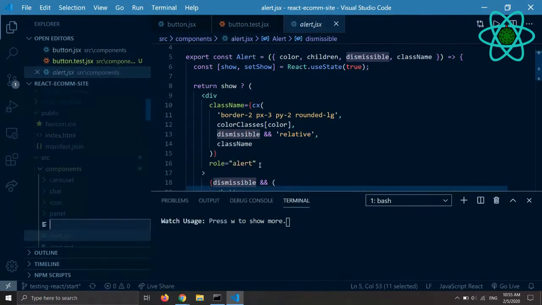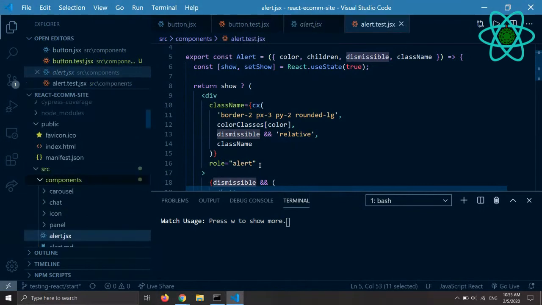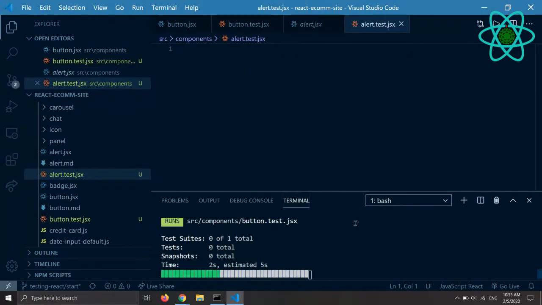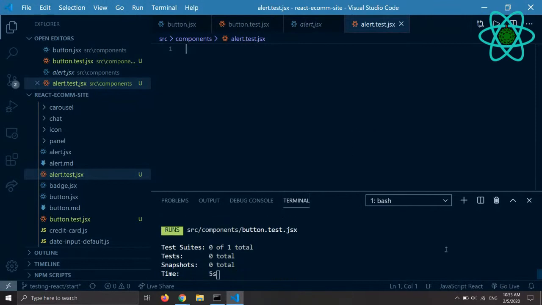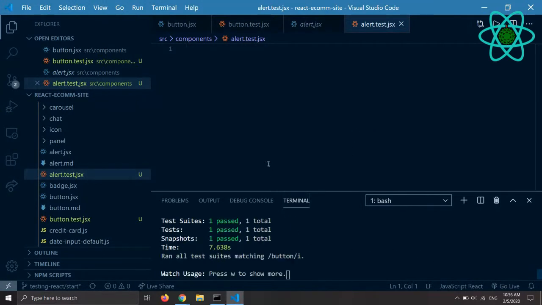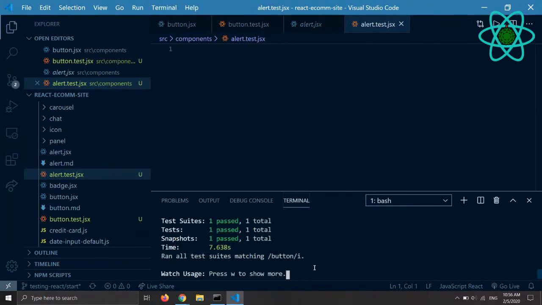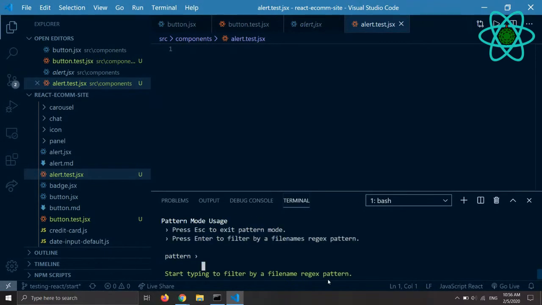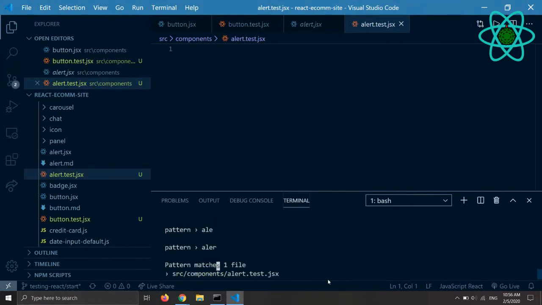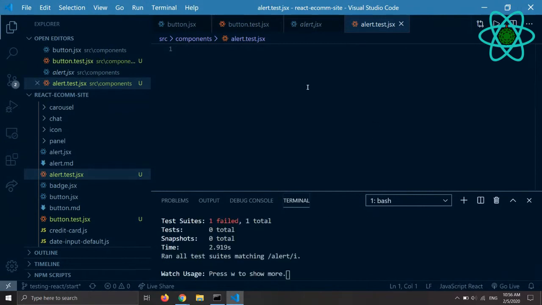Similarly, I want to create a test. I just follow the convention, .test.js or .jsx. You can see that even though I have an alert.test.js, it only ran the button test because we have a button filter. So now I'm going to change the filter. I type P again, and then type alert, and press enter. Now it runs the test for this. Again, this will fail because we don't have a test yet.